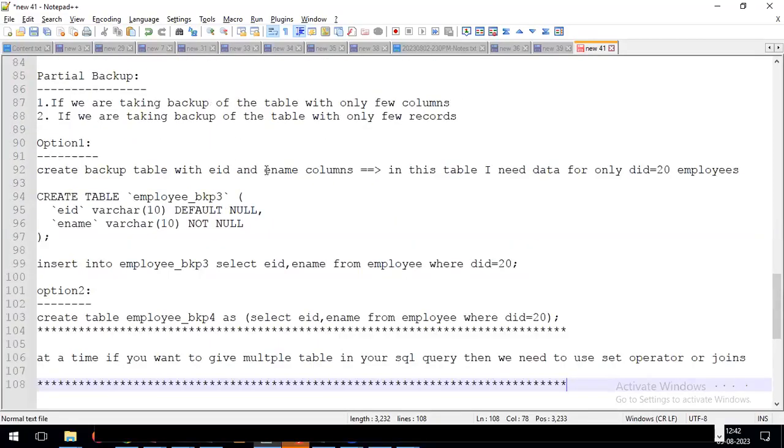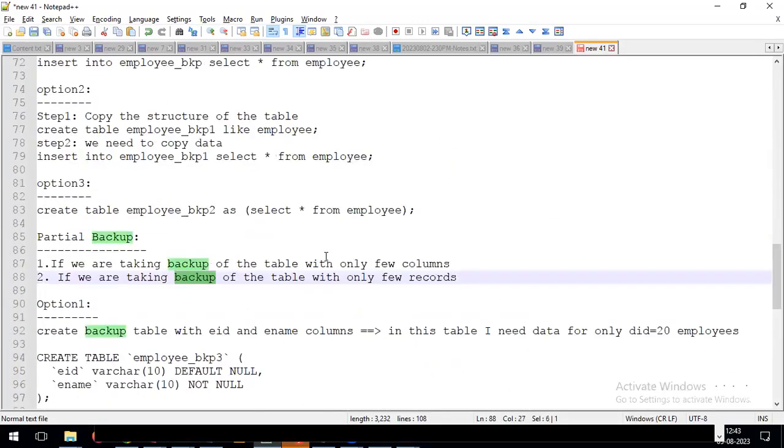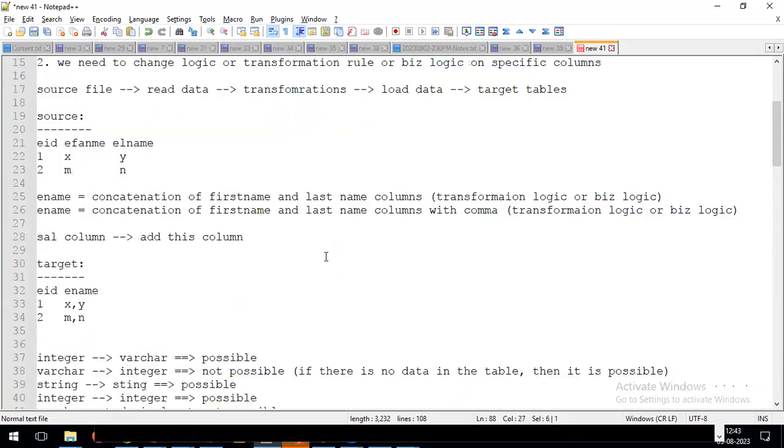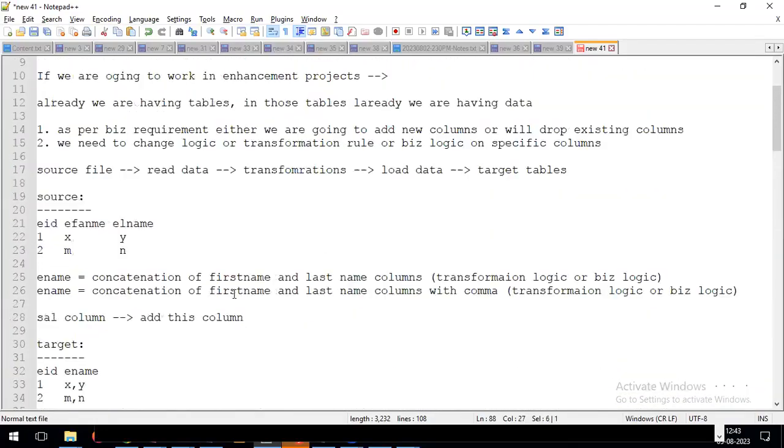Okay, now we need to understand the purpose of a backup table. So far we discussed how to create the backup table. Now we need to understand why we need to create backup tables as part of our real-time projects. Just to go back to the previous example, in enhancement projects, we are going to add columns as per the requirement, or remove columns as per the requirement, or apply business logic on top of existing columns. So in real-time enhancement projects, either we add columns, or we remove columns, or we change the transformation rule of an existing column.